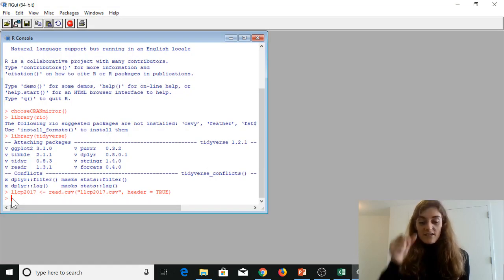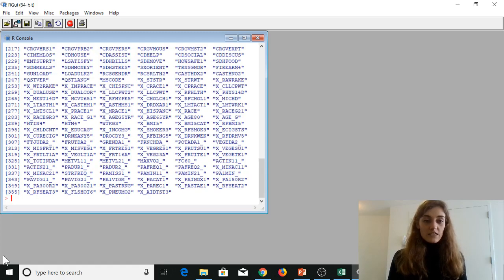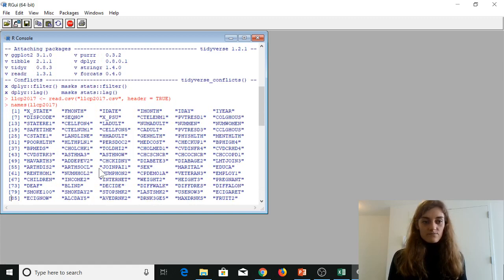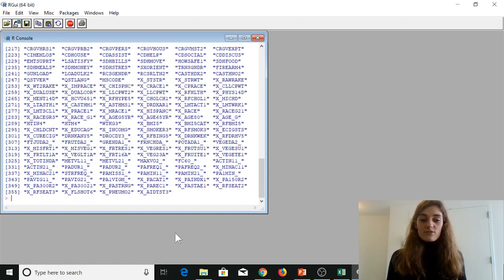Great. So our data file read incorrectly. If you remember from last time, we can call in our column names by typing colnames LLCP 2017, or if you don't want to do colnames, you can just do names. I like colnames because it reminds me that I'm asking for the column names. Nonetheless, here are our column names. And as you know, if we want to display our entire data file, we just type in our object LLCP 2017, and that will display the whole data table.